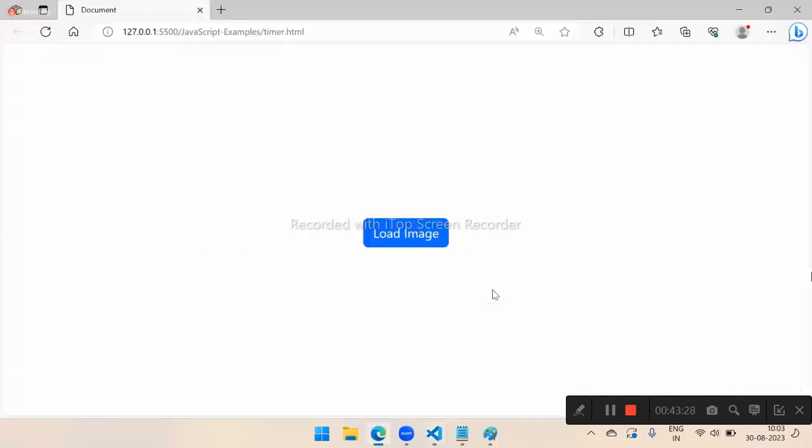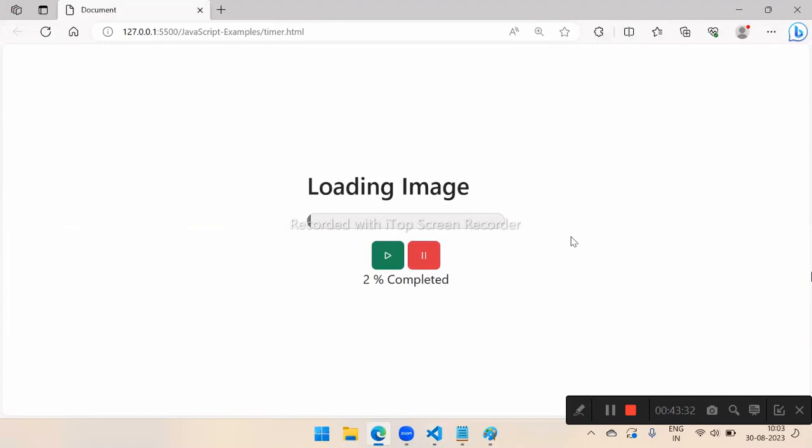So let's see that here now. I click on load image, then loading image. I click on this pause, then loading paused. It will show the status. And I click on play again. That means it is going to resume again. And I click on pause again. It will pause. And again play. It will continue that. And once it reaches 100, then it is going to display that image.